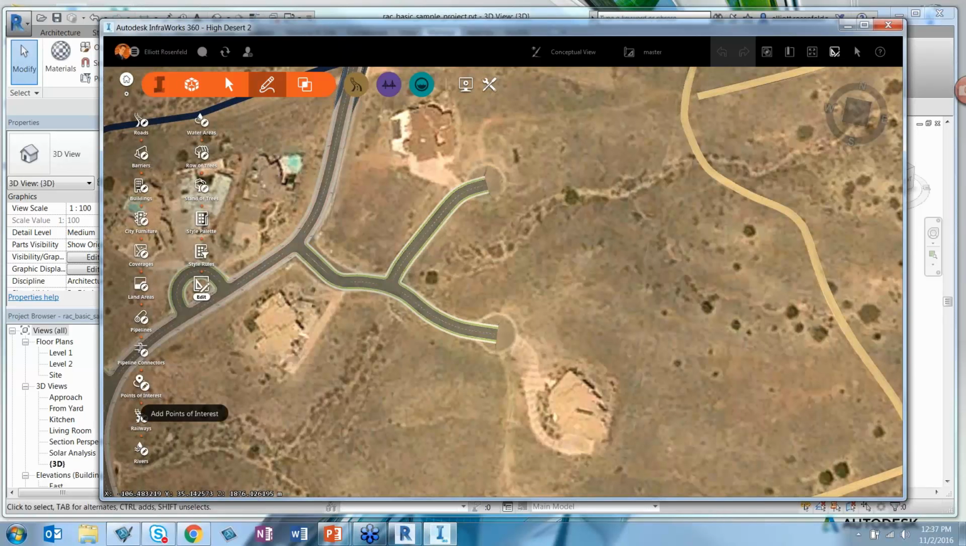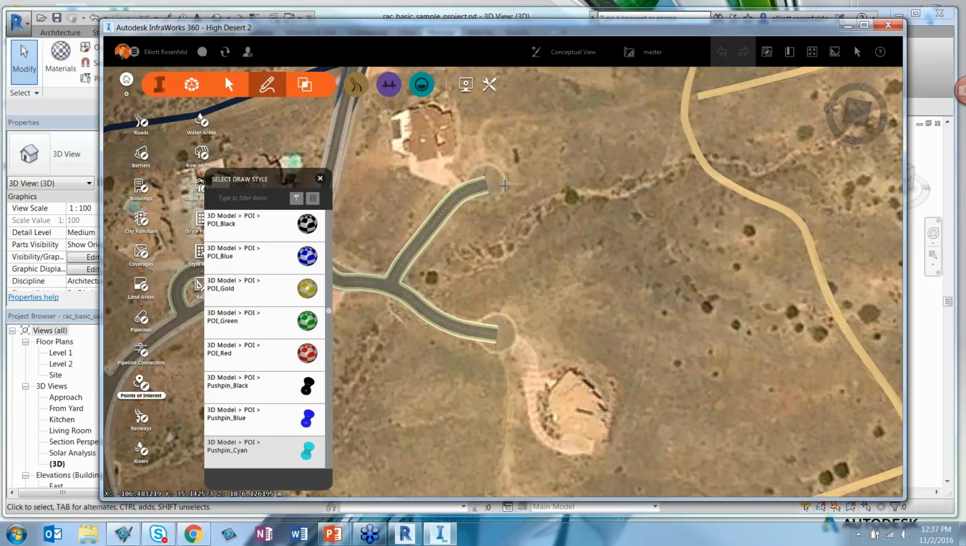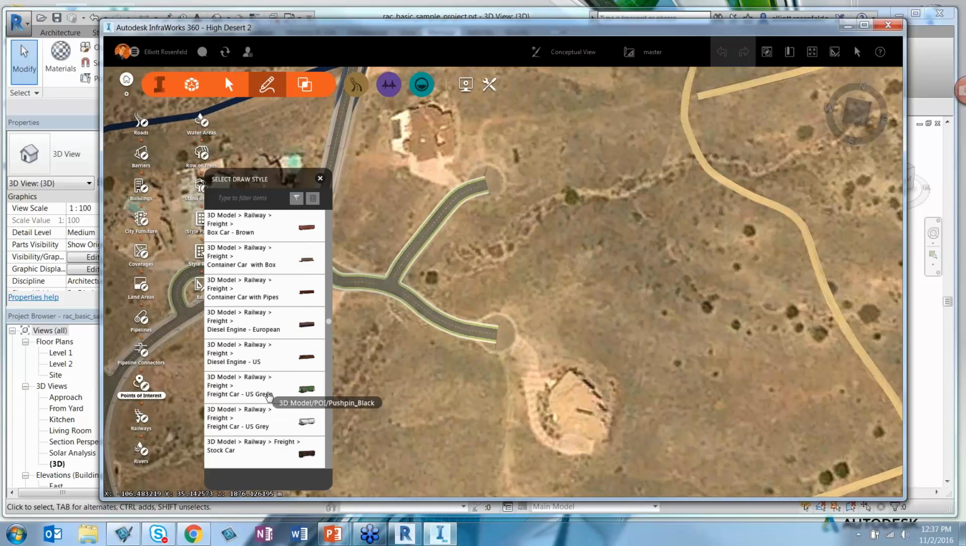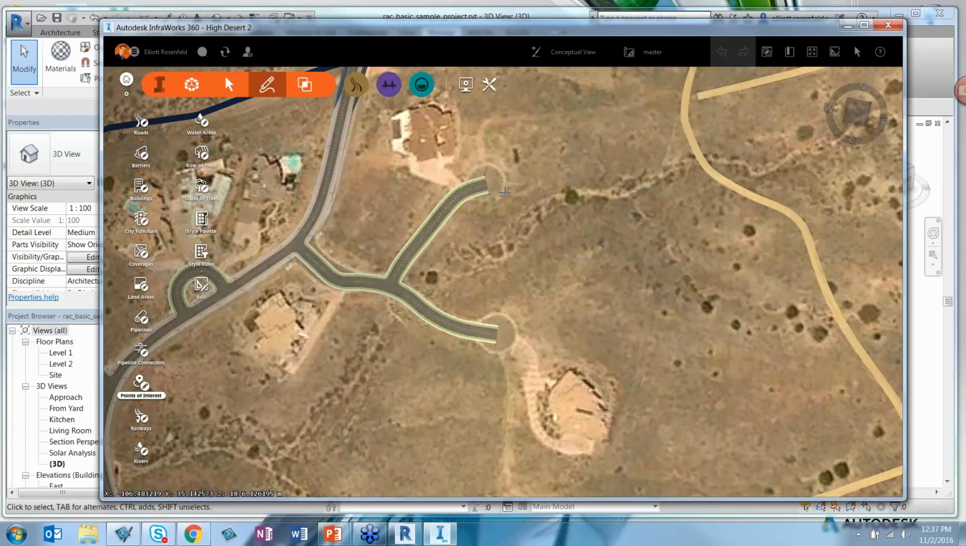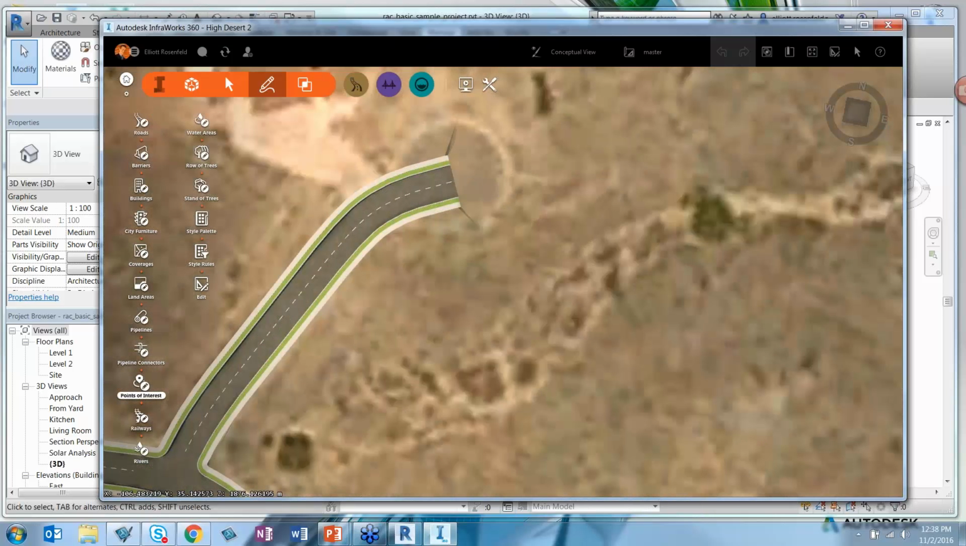Say that I'm just going to choose that same cul-de-sac location roughly that Willie was using and choose any type of point of interest to draw. I'll just use this purple thumbtack. And if I zoom in and just double-click to draw this point of interest, you can see that it loaded.